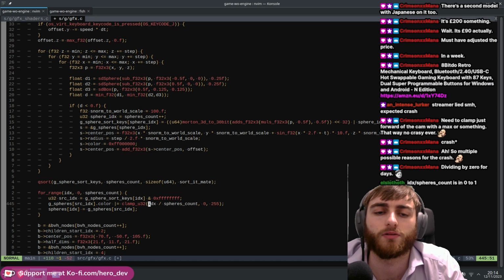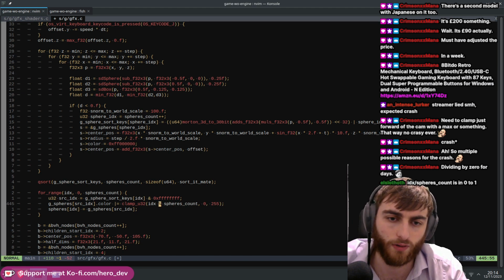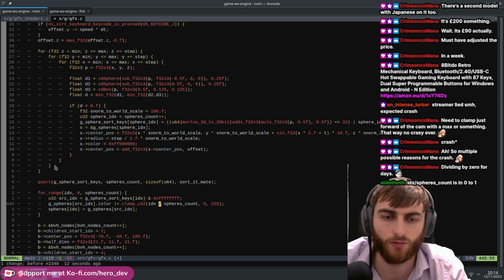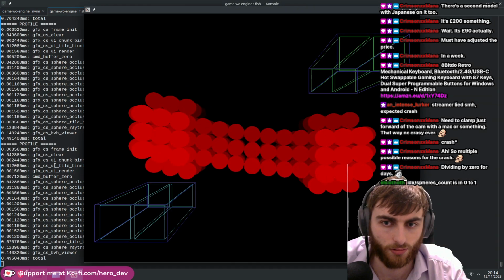Right, wrong way around. It's mod, isn't it? No, not mod. Well, we could mod it. Yeah, why don't we mod it? Yeah, because that will stop you from going over spheres count. Yeah, because that would have given you 0 to 1. And then gone over it eventually. Right.